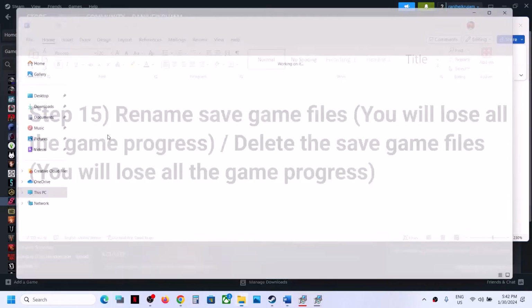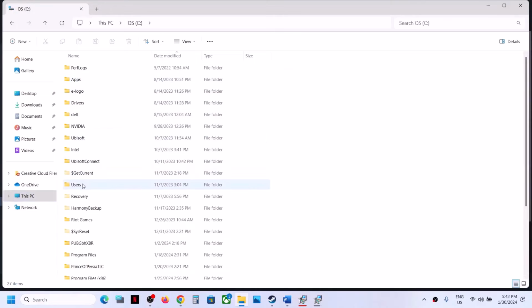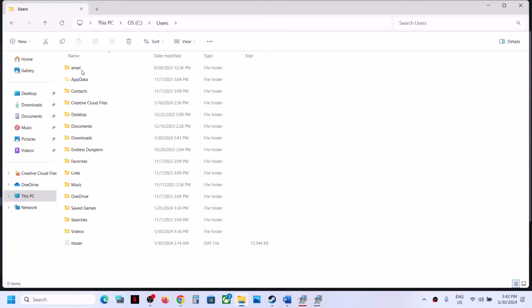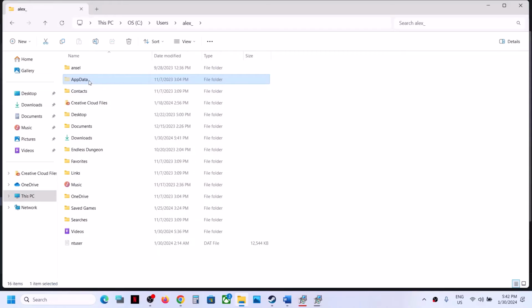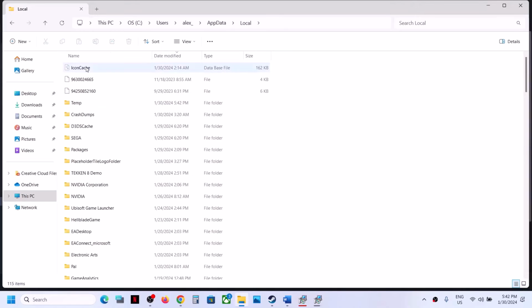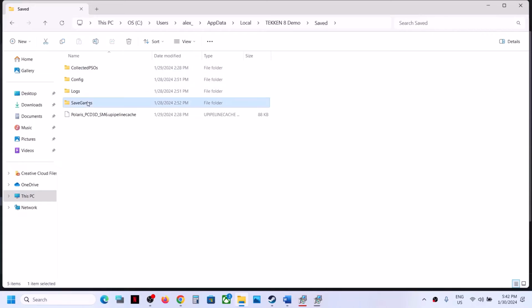So if you agree, you can open File Explorer, go to this PC, open C drive, open users folder. Now open your username folder. Now open app data. If you don't see app data on the top, click on view, select show, and then put a check on hidden items. You should be able to see app data folder. Open app data folder, open the local folder, and then find the game folder. Open the TEKKEN 8 demo folder, and over here you will find all your save game files.